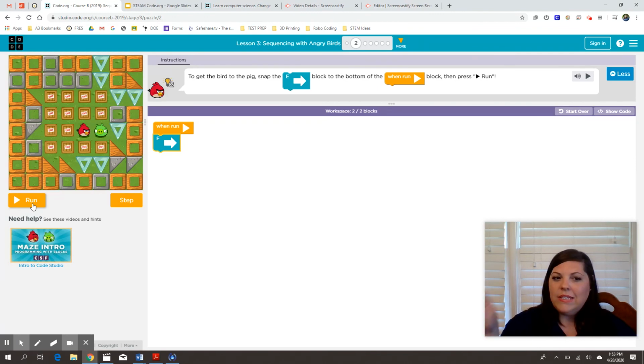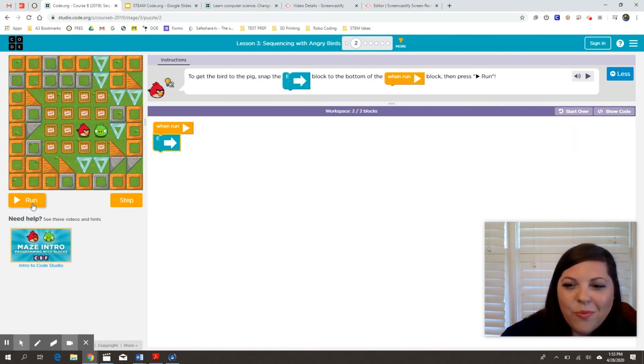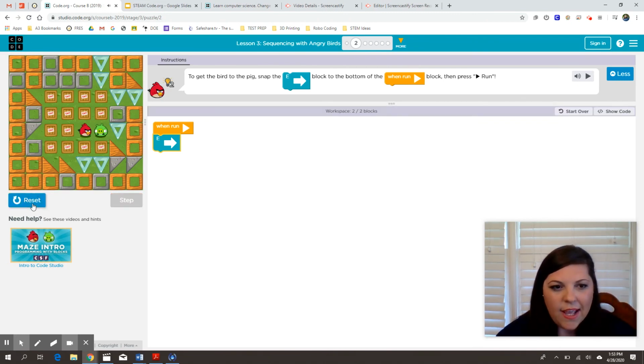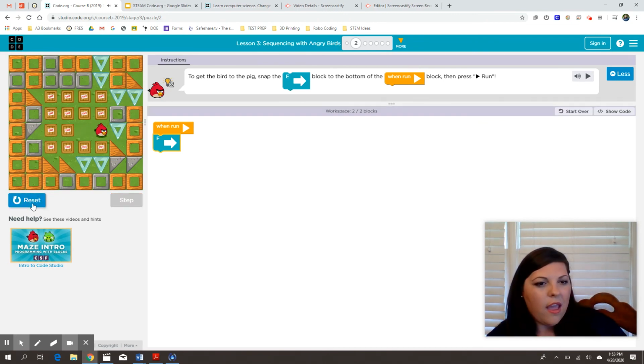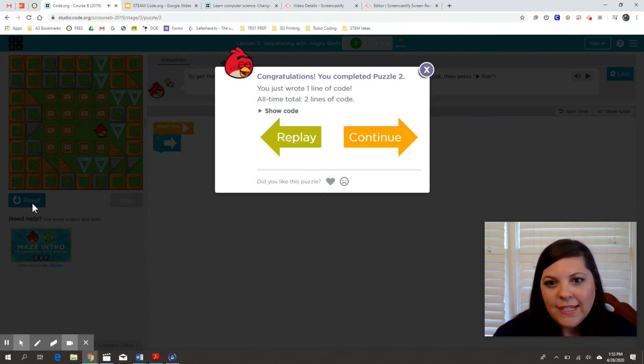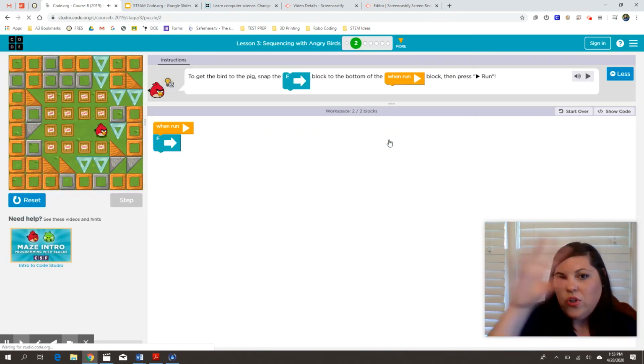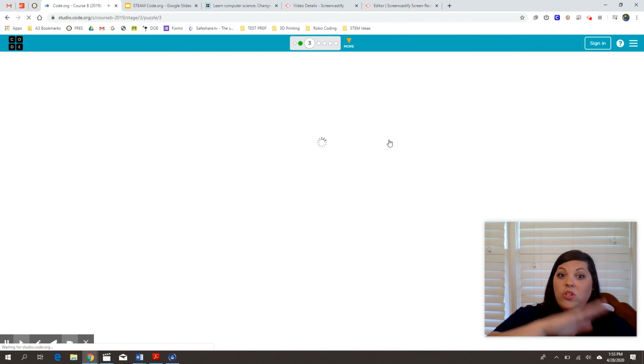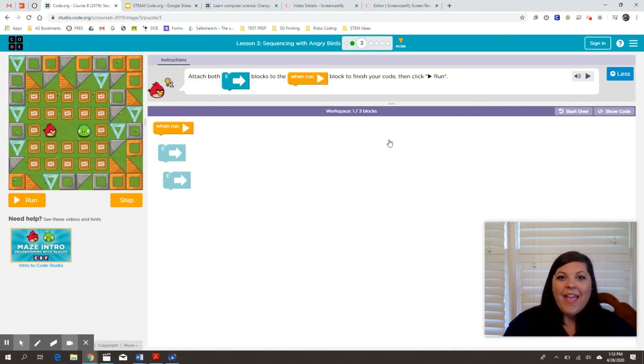So if the bird does not get to the pig, boys and girls, do you remember what that is? It's a bug. That means that you have a bug in your system. And if you have a bug in your system, don't worry. All good programmers usually have to debug their algorithms once or twice. So let's press run and see how we do. Yay! All right. So our algorithm was successful. Once you're successful, you can move on to the next algorithm and try to continue with this.